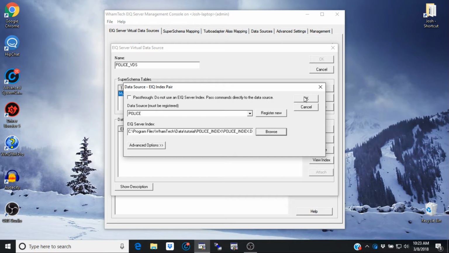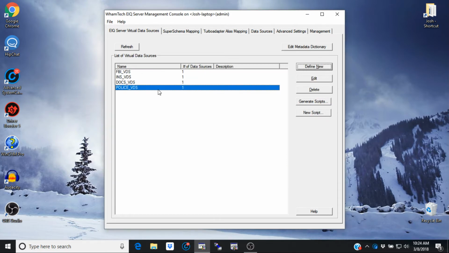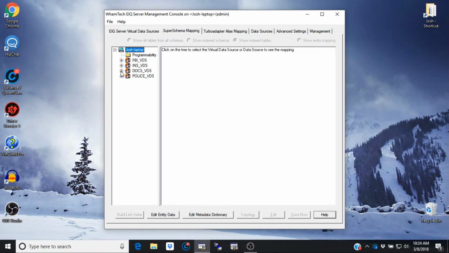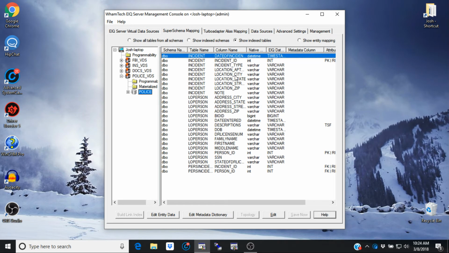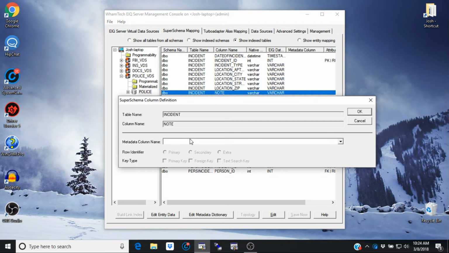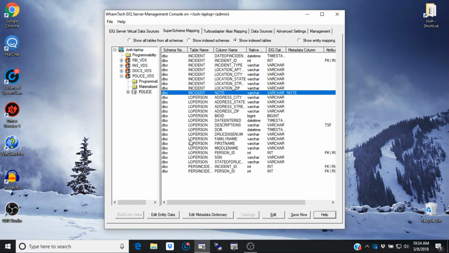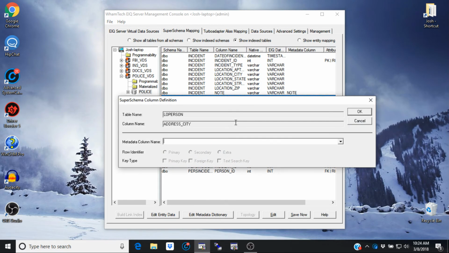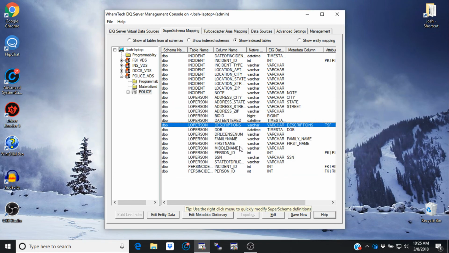The next step is to map the columns to a standard data view using the Superschema tab. Expand the Police VDS and select the data source node. This will display all the index columns on the right side. Right-click a column that needs to be mapped and select Edit. Then select an existing metadata column name from the drop-down menu or enter a new one. Then press OK when you're finished. We will repeat this step for the rest of the necessary columns. Once all of the columns have been mapped, the SuperAdapter has been successfully configured.